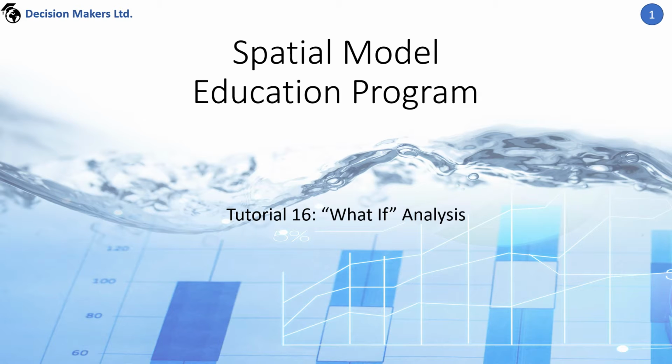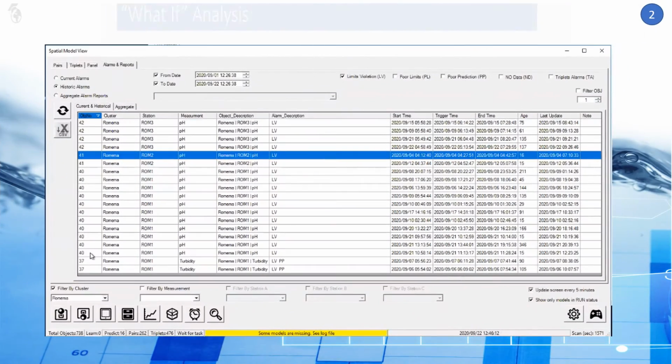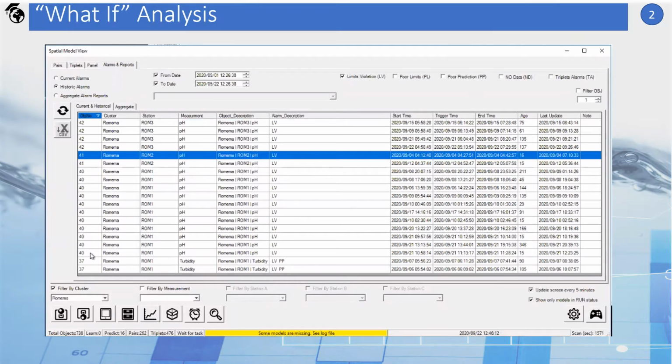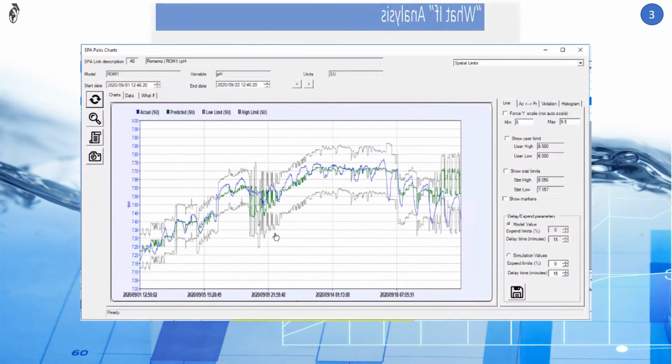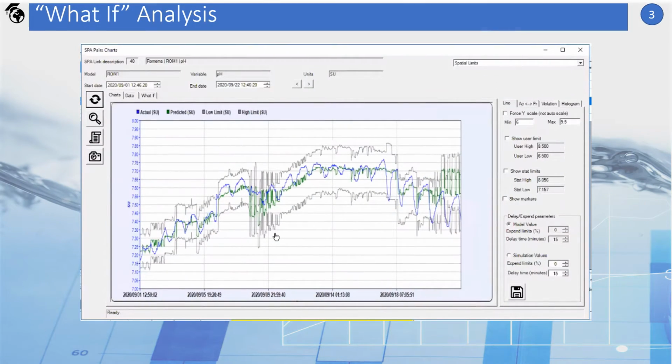This tutorial will discuss the what-if analysis that assists in tuning pairs and minimizing the pair's false alarms. When we recognize a specific period where an object generated an unusual amount of events, the next step is to go on the spatial pairs chart. Let's pick a time window where there is a problem with the tuning of the object.